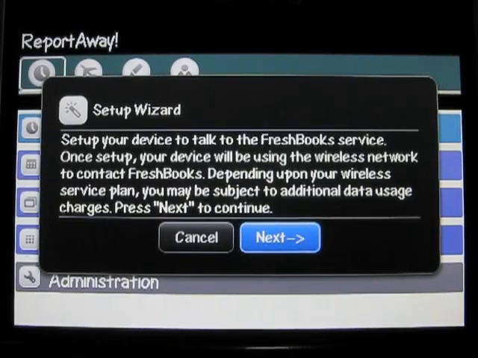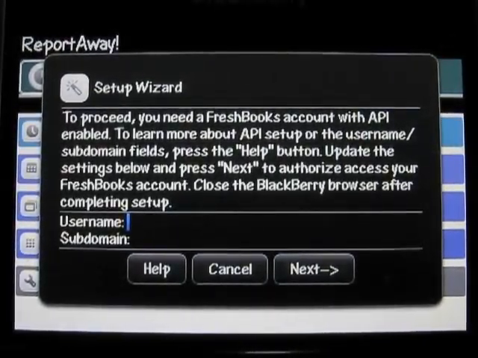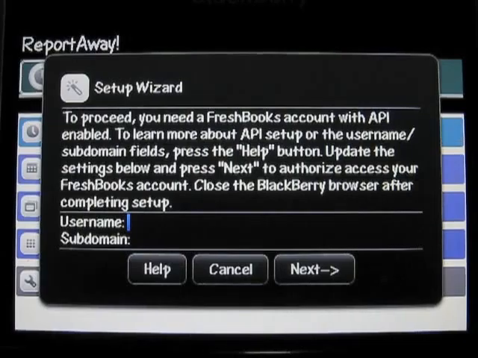Now the setup wizard is going to guide us through our authorization of ReportAway to access our FreshBooks account. So we're going to hit Next, and we have to enter our username and subdomain. Now the username is the username that you normally use to log into FreshBooks from your web browser. The subdomain is the name of your organization with FreshBooks.